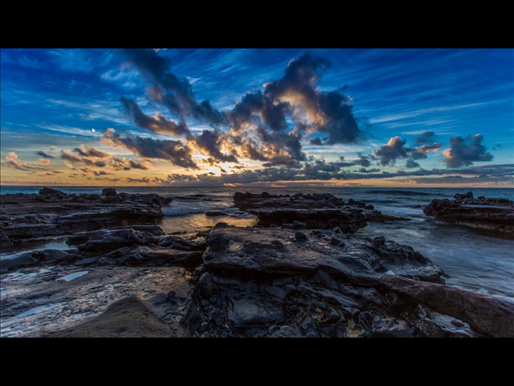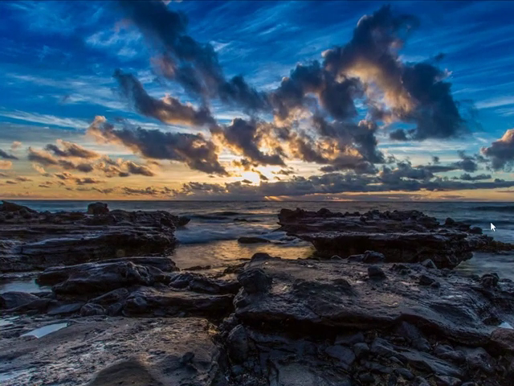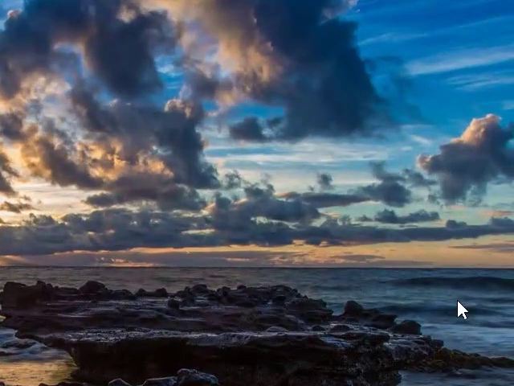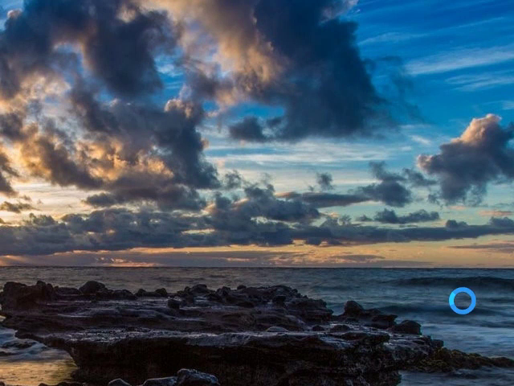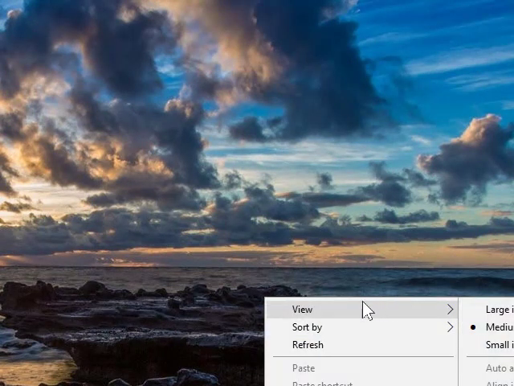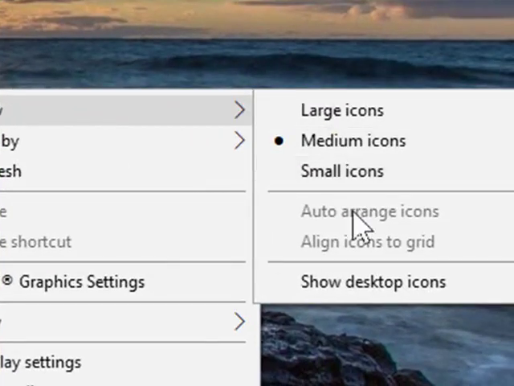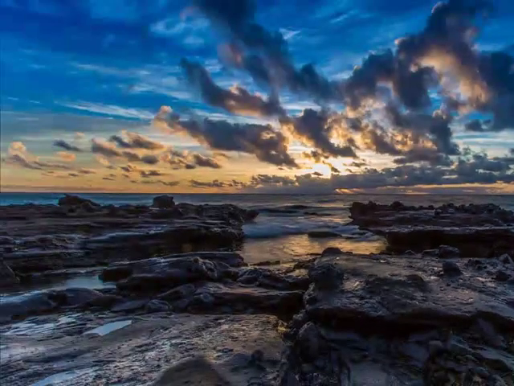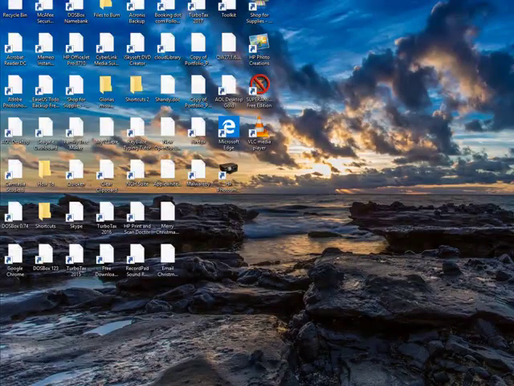You see that I have no icons on my desktop right now. Well, that's because I have them turned off. If you have yours turned off, or if you want to turn them off, you right-click somewhere on your desktop. And it brings up a menu which includes View. And when you look at View, one of the options is Show Desktop Icons, which is not checked right now, so there are none. But if I click that, I will get all my desktop icons.